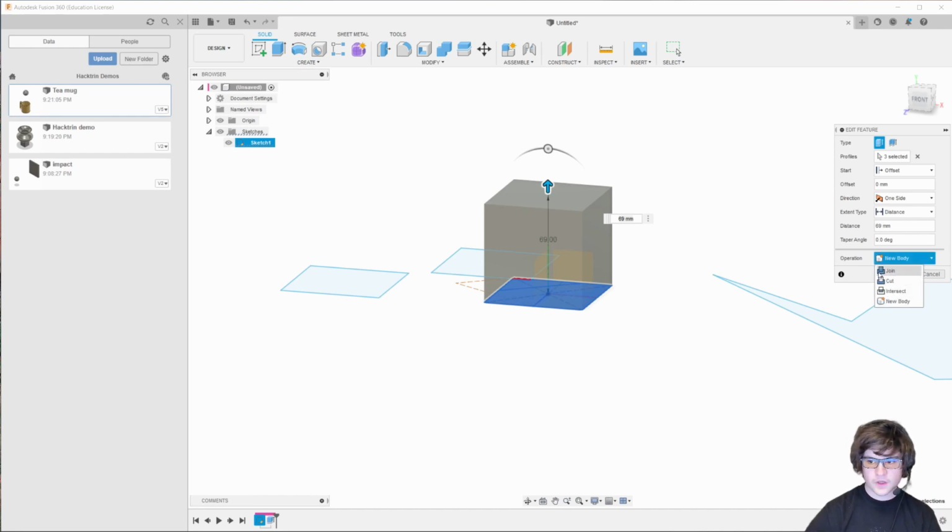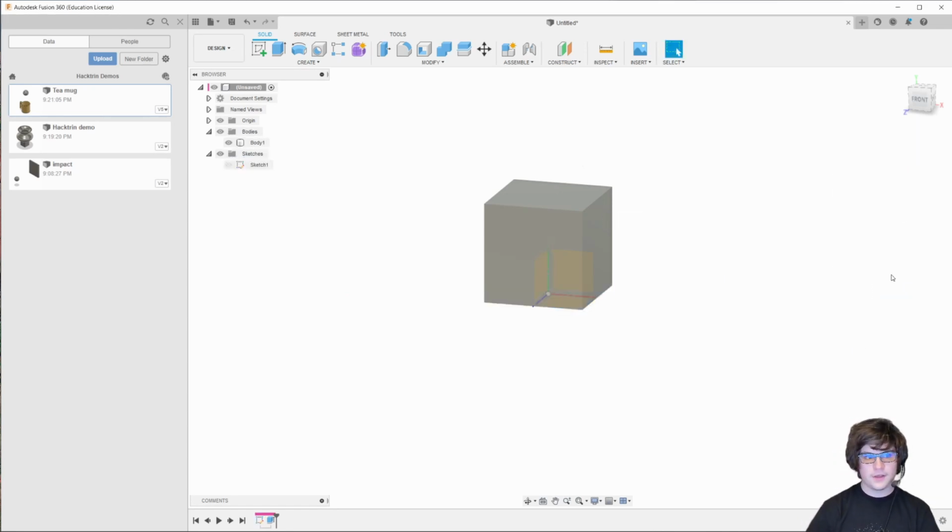But what we see here is we have a join, cut, intersect, and new body option. The join option, if we had 2 models next to each other that intersected, would make them one model, basically just joining at the boundary that they have. Cutting would cut through any intersections. Intersect would leave only the intersection section, and new body is just a new body. So let's leave it for now, and we have a cube. So now I'd like you to pause the video and make sure that you are able to create the basic cube.